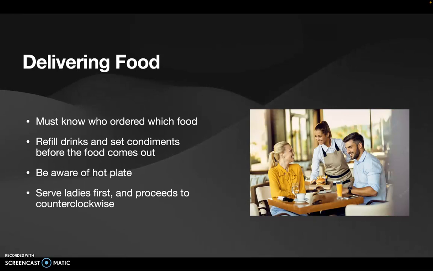Delivering food. You need to know who ordered which food. This goes with taking food orders because you want to make sure to take good notes so you will be able to place the right food to the right person. You also want to remember the name of the food so you can name them when you're placing them on the table, so if anything goes wrong, the guest can point it out so you can fix it.